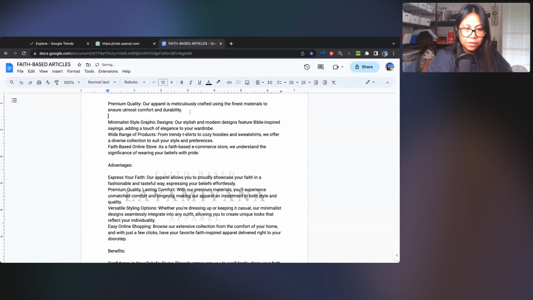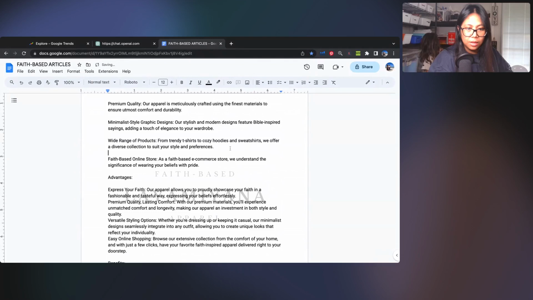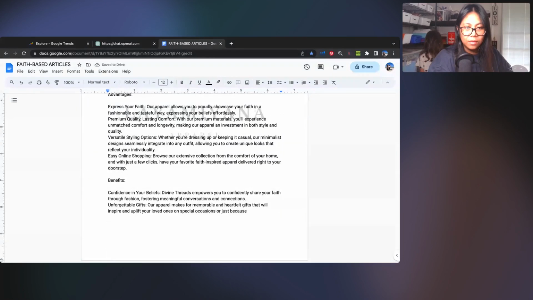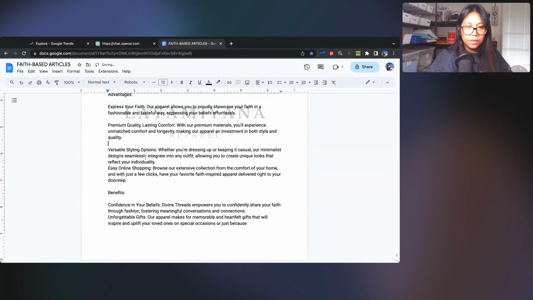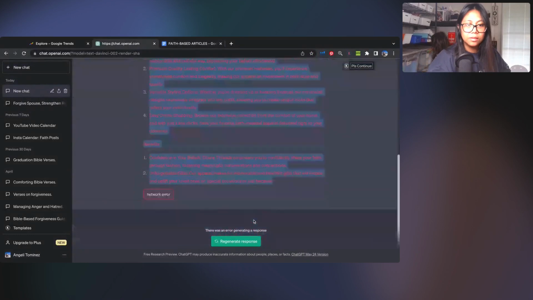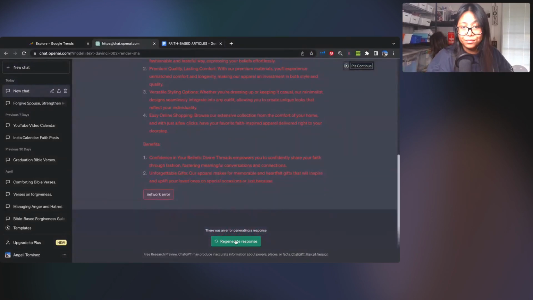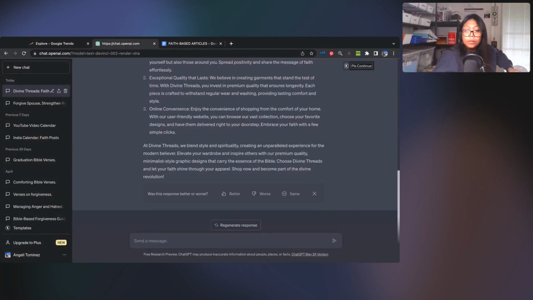So features right here, the advantages are here, and the benefits are right here. Oh my goodness. I mean, come on. I could never think of this. I mean, I could, but it'll take me a lot longer than a couple seconds. Like, seriously. This is crazy. Okay, now it didn't have all the benefits. Here we go.